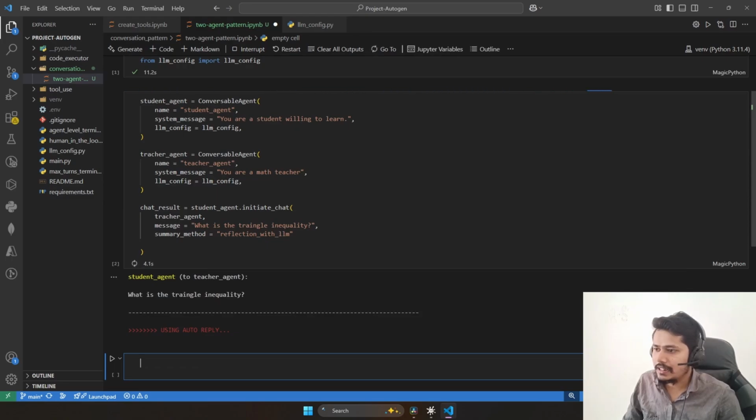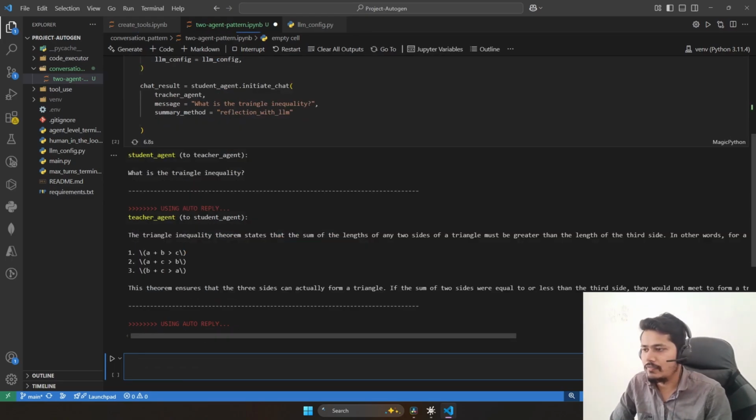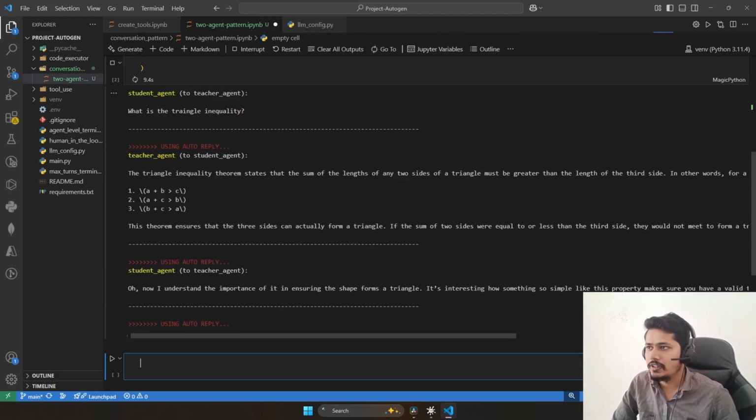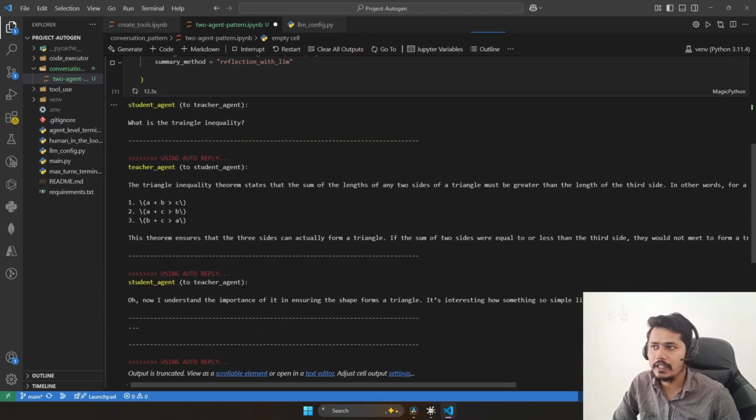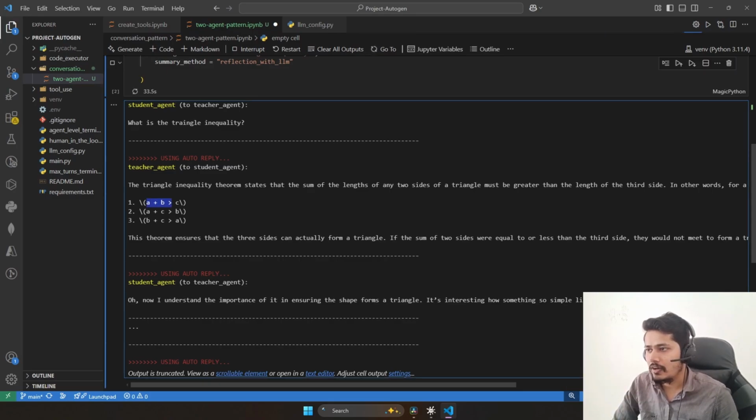And now you can see it has started the execution, where it has started generating responses. Now first we have seen that we are calling a student agent to teacher agent, and we are asking this question, what is the triangular inequality? And then this teacher agent has started generating the results. It has started explaining. So basically what exactly triangle inequality theorem is, the addition of two sides of a triangle should be greater than the third side. So a plus b should be greater than c, you can see, or a plus c should be greater than b, and b plus c should be greater than a. If the three conditions are matching, that is the triangle inequality theorem.